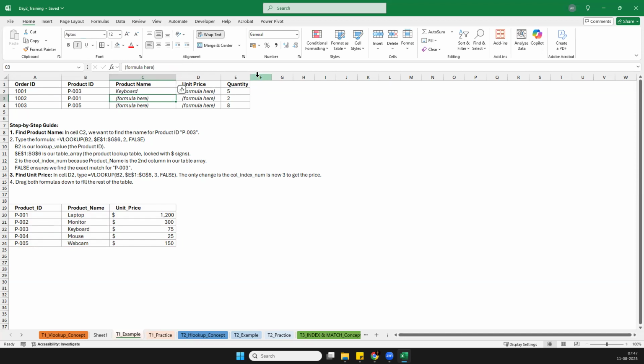Can you see the value is updated, right? Now, if I have to drag this formula down, I can still do that. So that means over here, my cell name is updated, but my range is still remaining the same. So for product number P001, what is it? It is showing laptop. For P005, it is showing webcam.